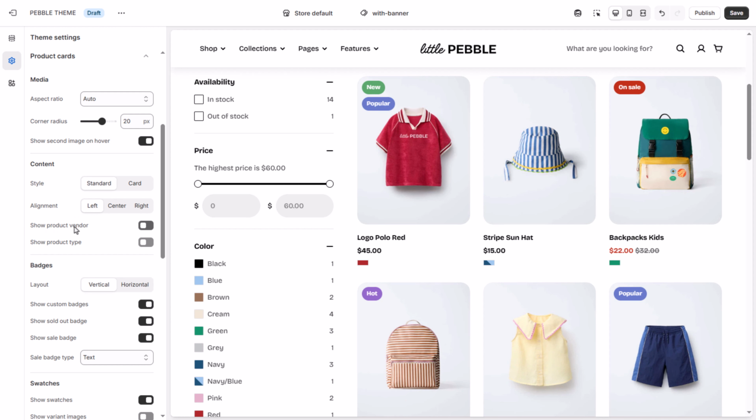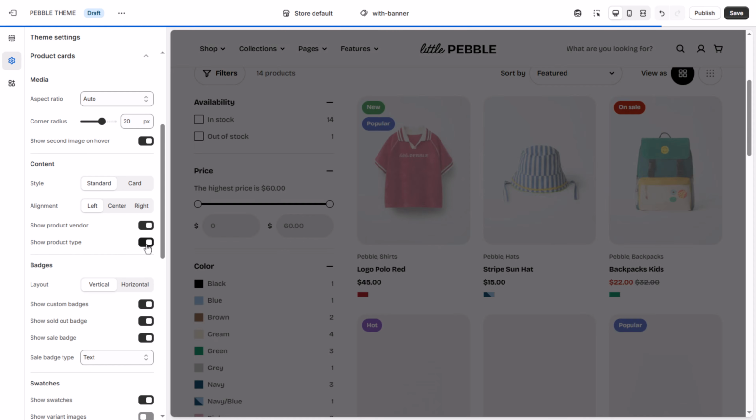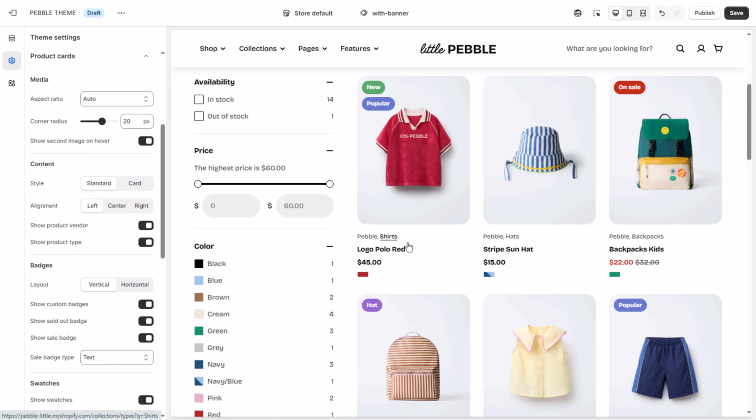Then you can enable Show Product Vendor. This displays the brand or vendor name above the product title. You can also enable Show Product Type, which displays the product category. These options help provide additional product information directly within the product grid.